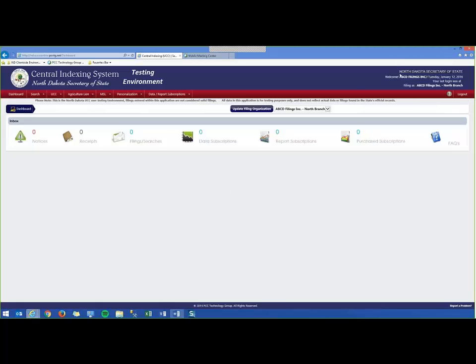First thing to notice is that your user ID is up here. I'm sorry, it is not your user ID, it is the name associated with your account. It is up here in the top right header. It gives the date, your last login, and it gives your filing organization. And remember, we created the filing organization as the North branch.